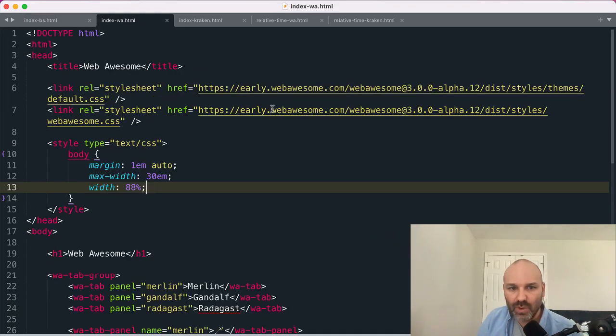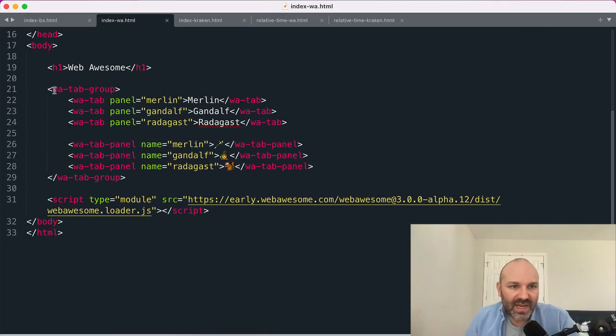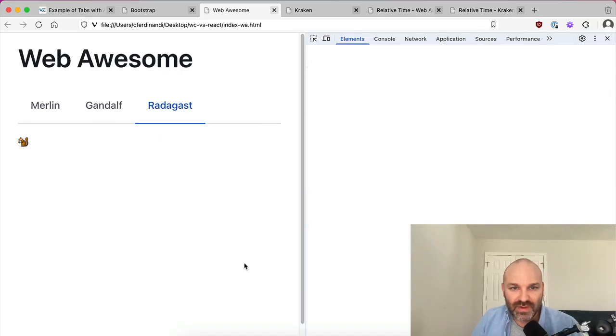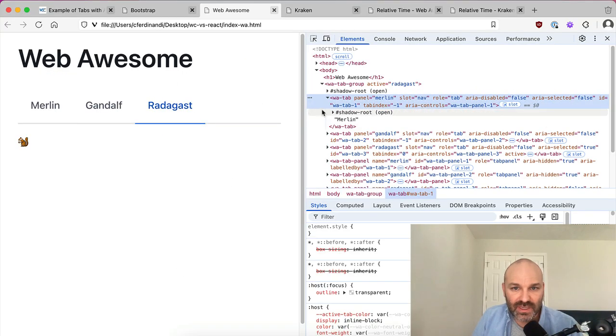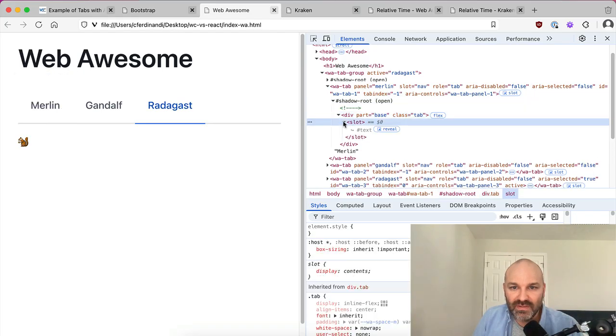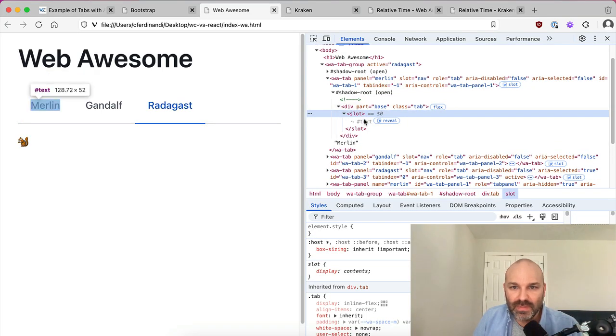But if we look at how this is coded under the hood, you've got a tab group web component, a tab pane web component, and a tab panel web component. The tab has a corresponding panel, and the panel has a name. And when the web component instantiates, it makes all of those connections for you. So if I were to look under the hood, for example, just at one of the tabs here, we've got buried in here somewhere.